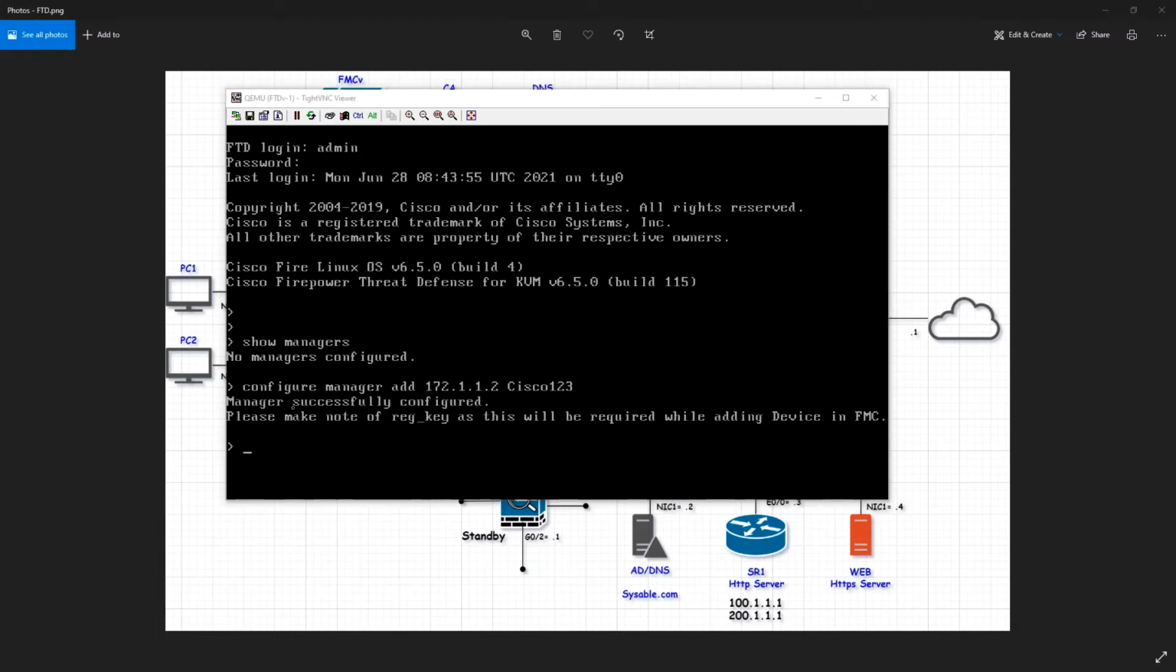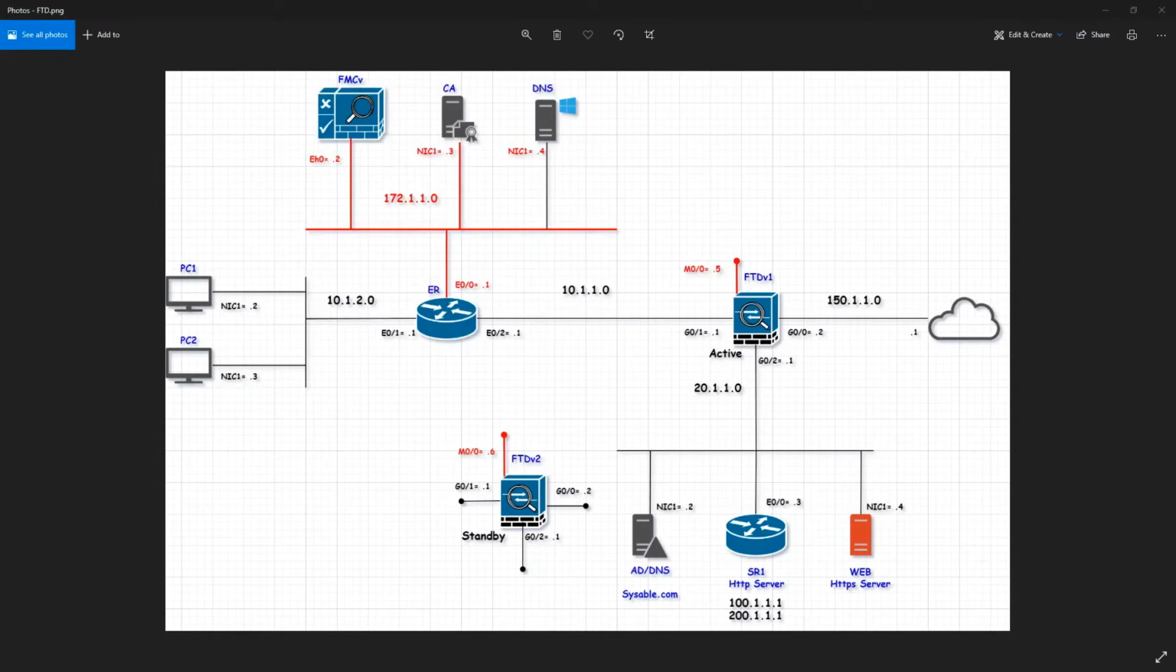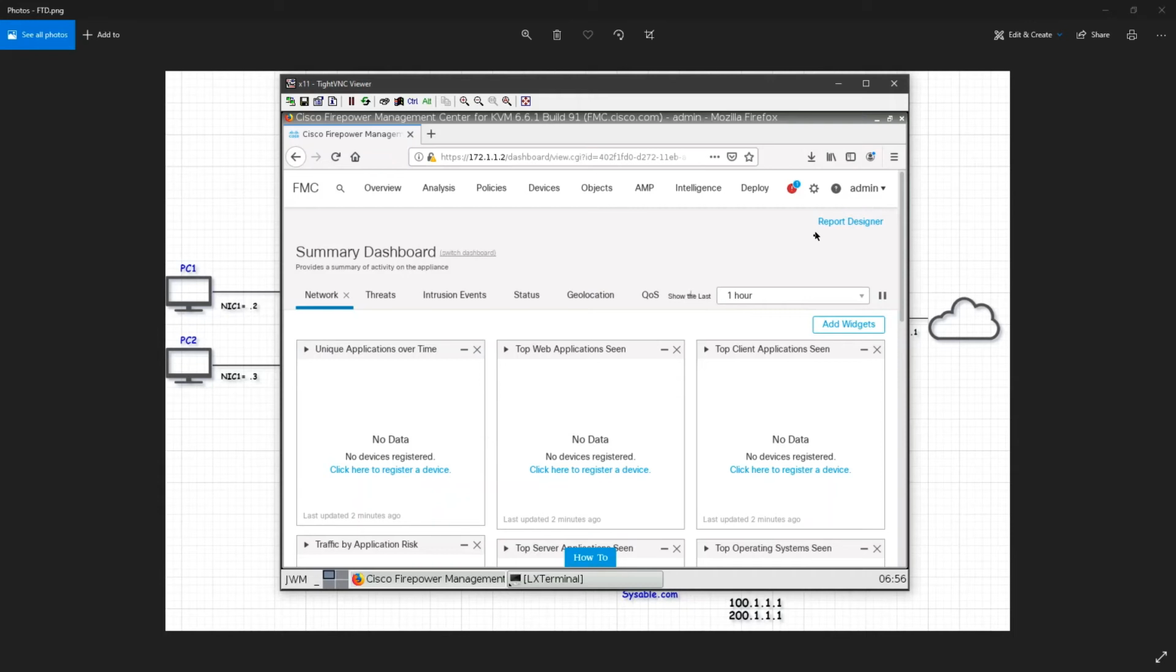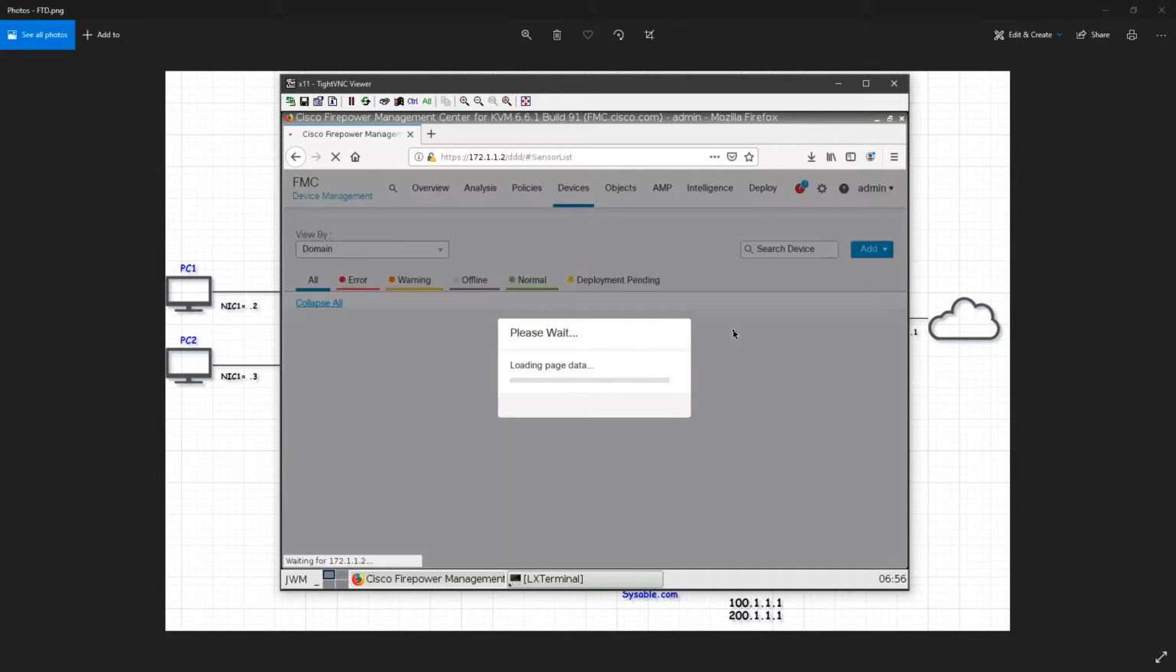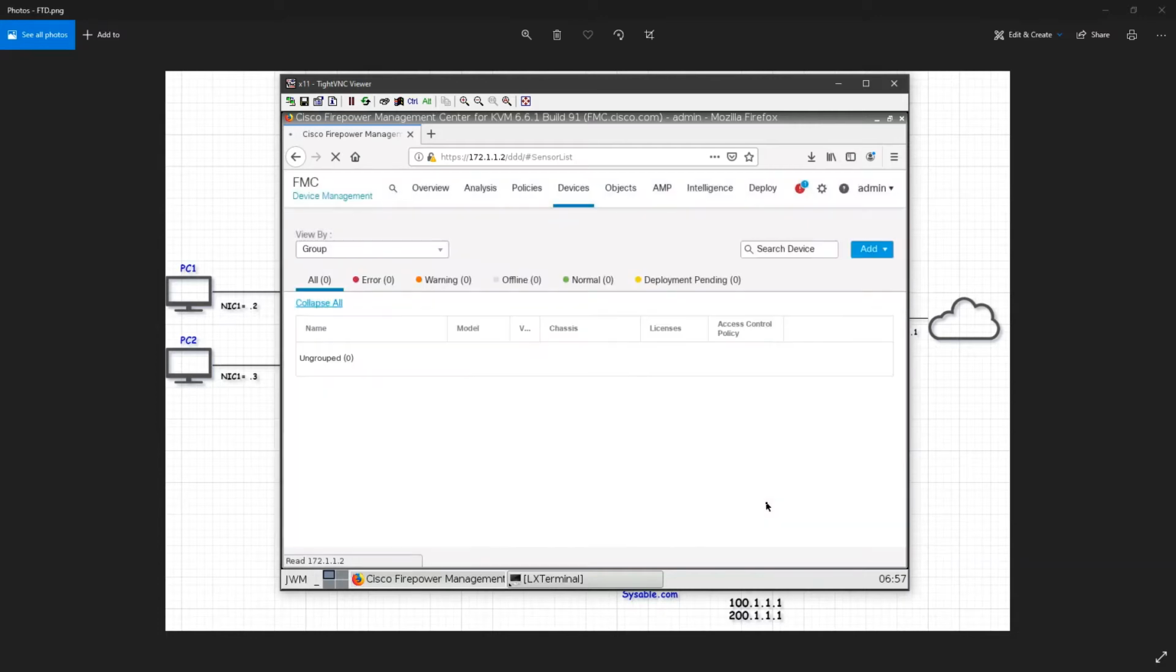Right, now you can see that the manager is successfully configured. So it's done. I will go back to my FMC now, and here I will go to Devices, then Device Management. So now there are no groups, no devices, nothing.